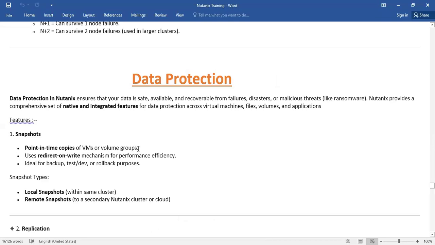Suppose you are doing some patching activity, correct? And before that, you have taken a snapshot of your particular virtual machine. This is the best practice that we follow also, correct? And in patching, you face some issue and your machine crashed. In that case, what do you do? Either you can revert the snapshot or you can recover your VM from your backup solution, correct? Yes. So snapshot is the same thing.